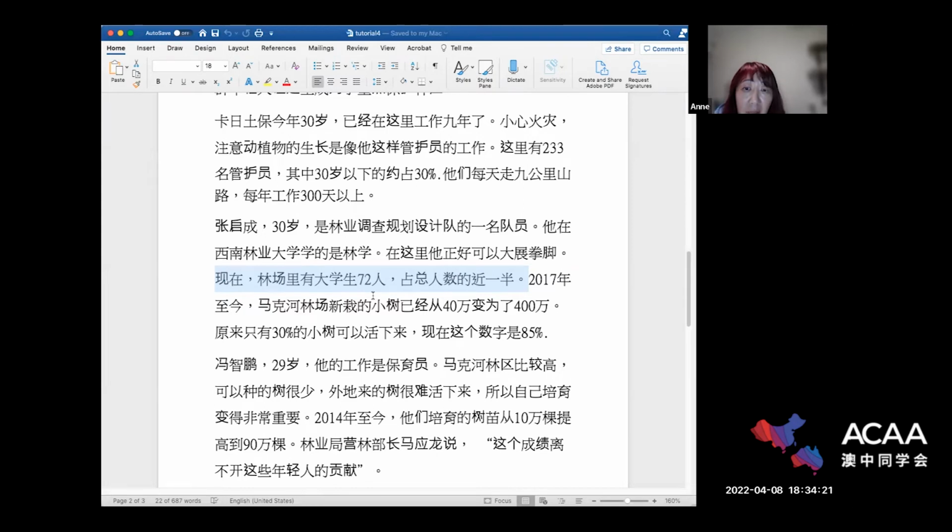Don't say "taking up," say "making up," all right? Making up nearly half of the total number. Yeah, that's good. Now, students, go back to the beginning of that sentence and you see the word 现在. It's like a time phrase, so it goes at the beginning. So now there are 72 university students at the farm.